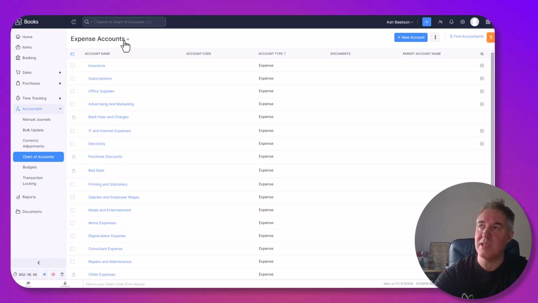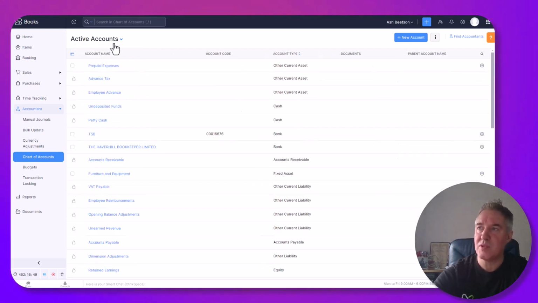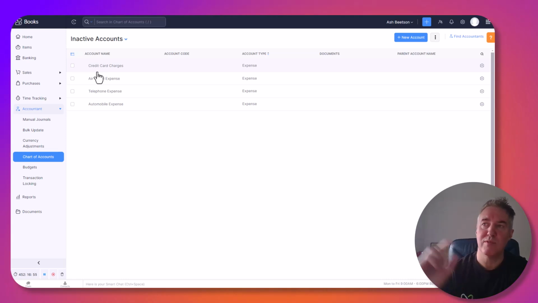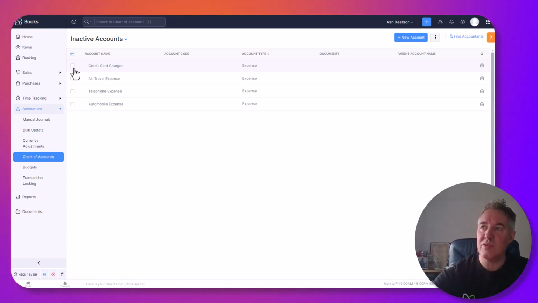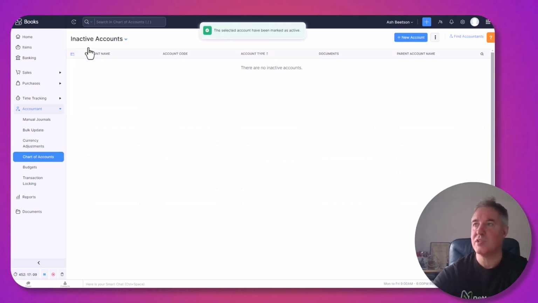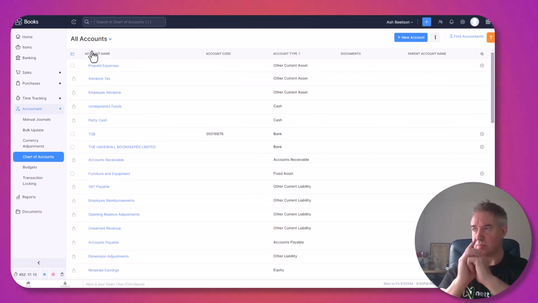And I'm assuming if I looked at all of my inactive accounts, here we go, inactive accounts, so there's 4 that I've just made inactive. Then again I've got the same thing at the top where I could select those and then mark them as active again. So that's good, that's pretty cool. Come back to all of my accounts.